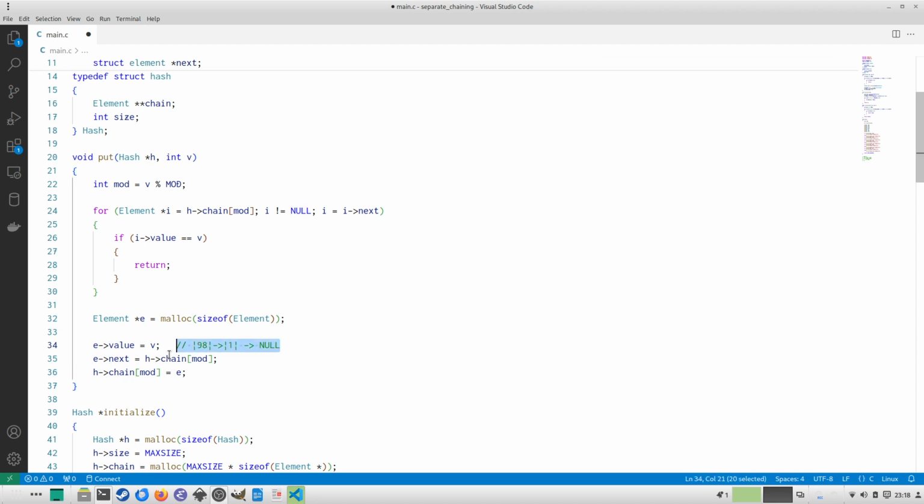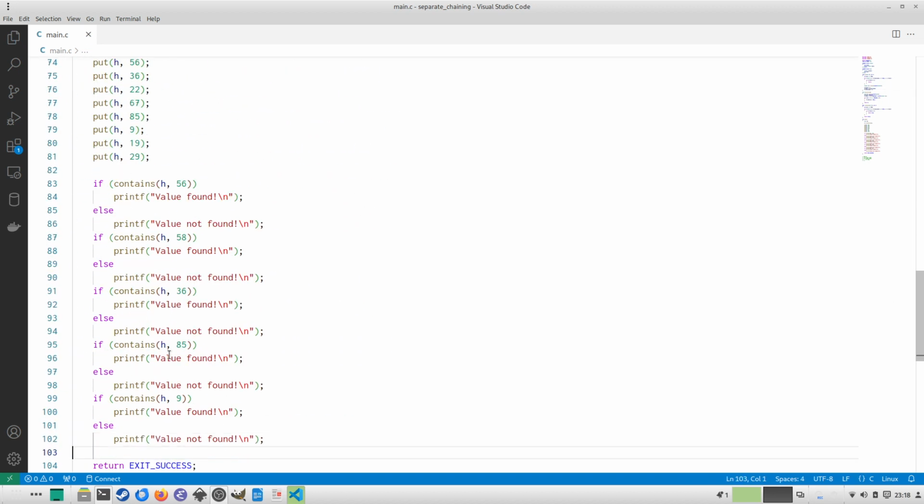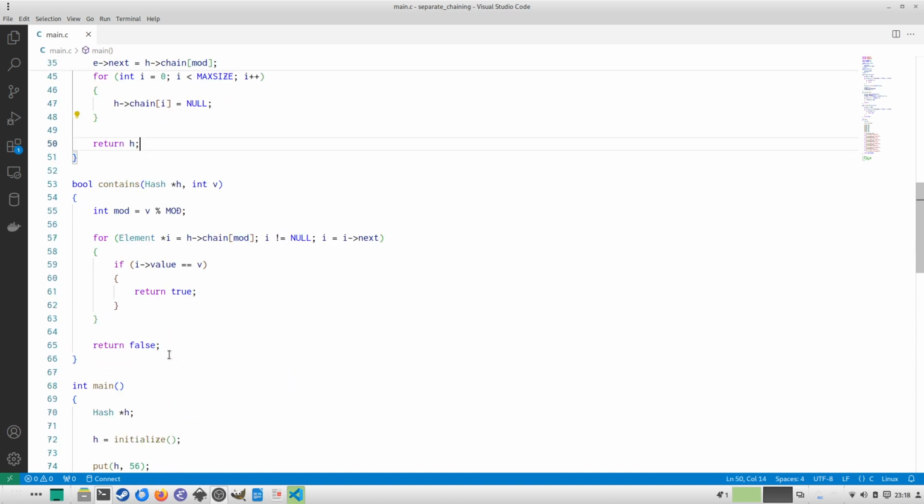This is done so that we have faster insertion time, order 1 at the beginning of the head. Otherwise, if you append at the end, then it will be order n. Now after that, we have a contains function. We supply the hash and the value, we calculate the mod, and we search for the element in that chain, and we compare the value with the supplied value. If it is found, it returns true, otherwise false.